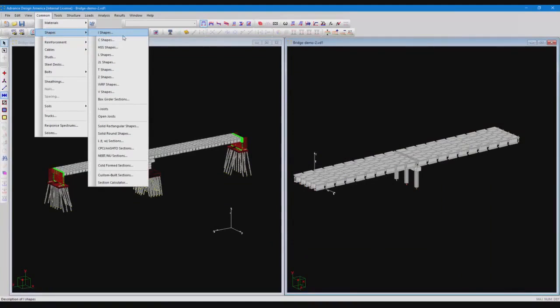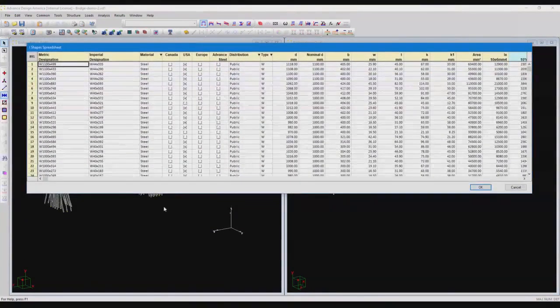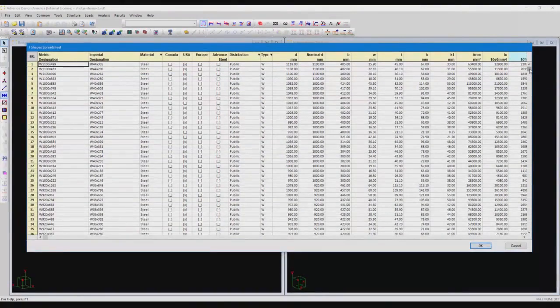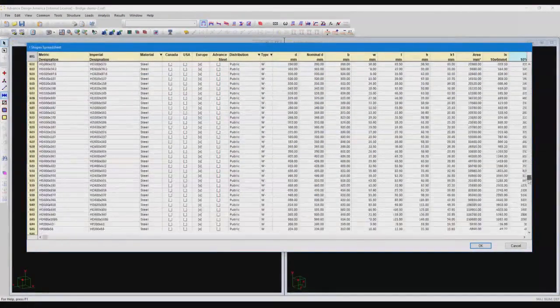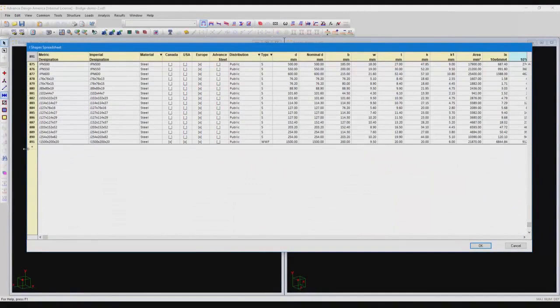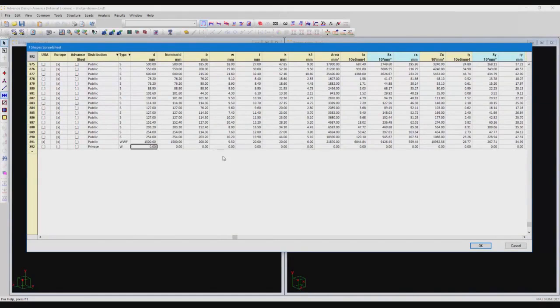So we have tables for each category of shapes. Open, for example, the I shape table. Once again, if we need to define a new section, we just go to the bottom, we add a new line, we can give it a name, then enter its dimensions, and all of the mechanical properties will be calculated automatically. So let me show you by copying the line on top.